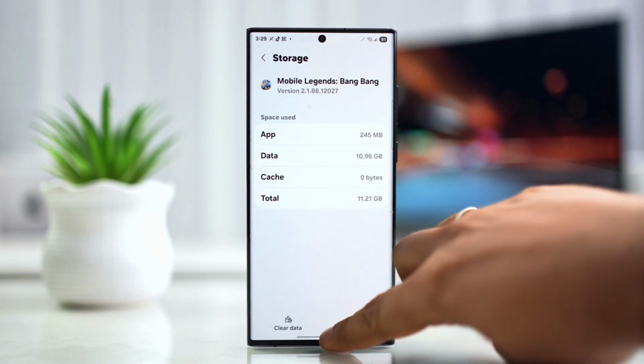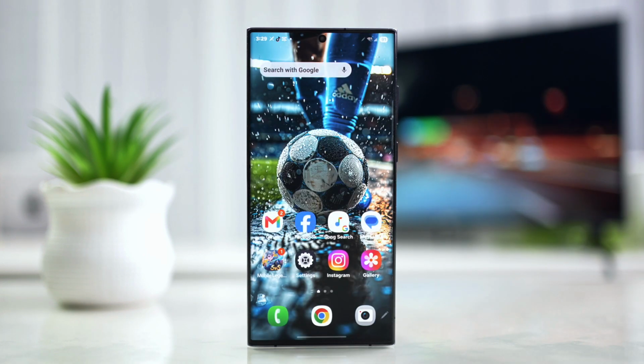One of these fixes will remove the network connection failed error on Mobile Legends on Android.